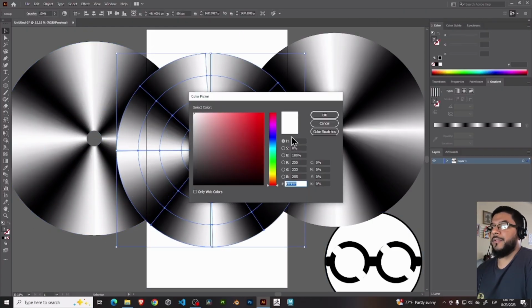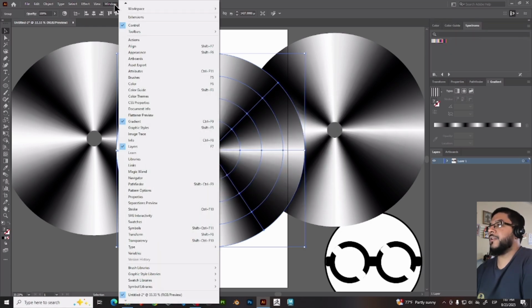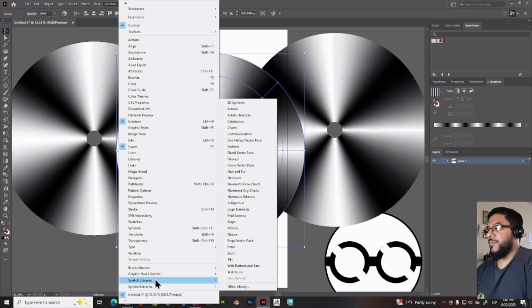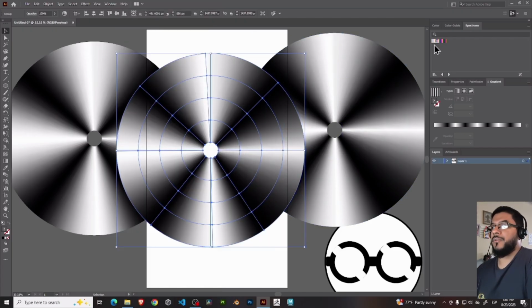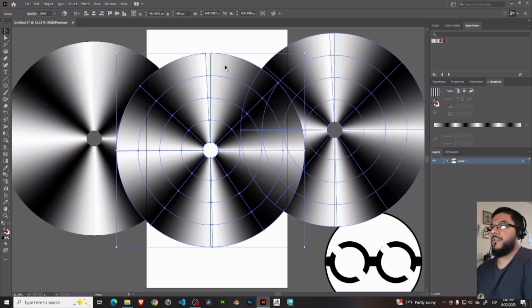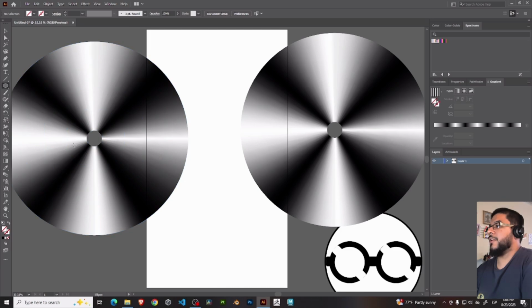So for the color for this one, I'm actually going to, if you don't have this little thing, go to Windows, down to Swatch Libraries, and then Gradient, and then select whichever. So I'm going to go ahead and select Spectrum. I'm going to change this to, hold on. Yeah, that's not working. So let's go ahead and delete this one. I'm just going to go ahead and get the ellipse tool and then just drag this out, kind of having the same size.